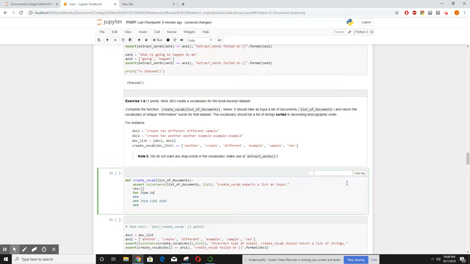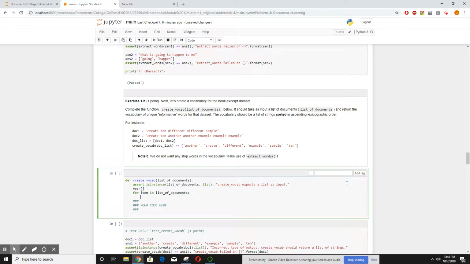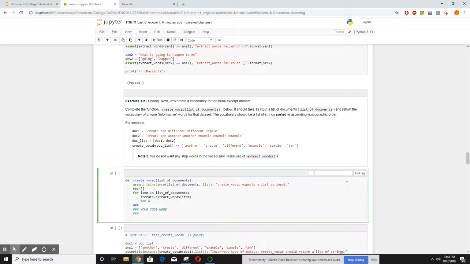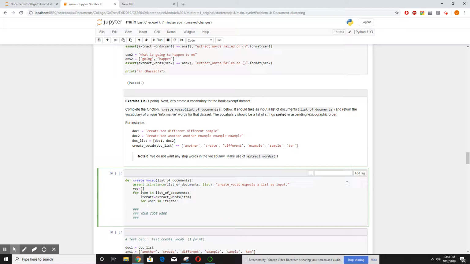Now for every item that's inside of my list of documents, let's go ahead and iterate. Make sure I spell this right. Let's extract the words from that item. I'm going to call that iterate. And the reason I do that is for each word in iterate, I need to go ahead and put that into my result.